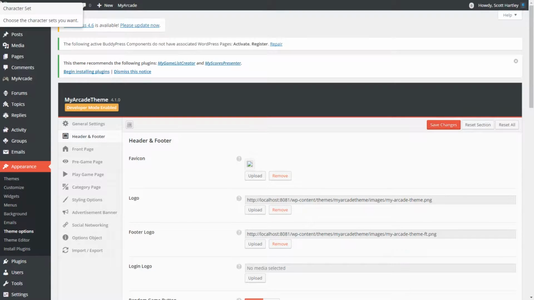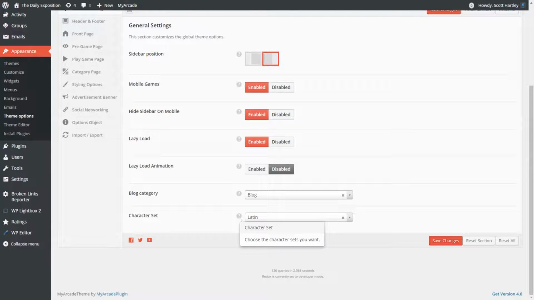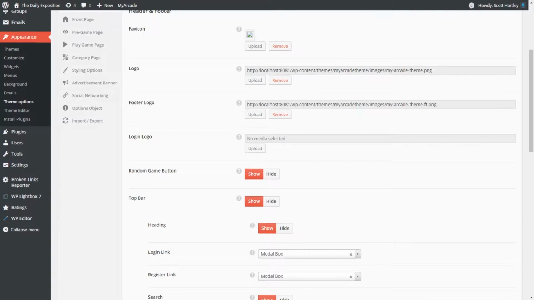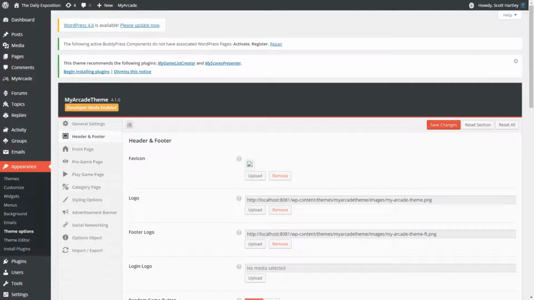From here, we're going to the header and footer options. Make sure whenever you move to a new section, you always uncheck this. Now, on to the header and footer options. You can upload a favicon to your site, and this is the little icon that displays in the header of the tabs.